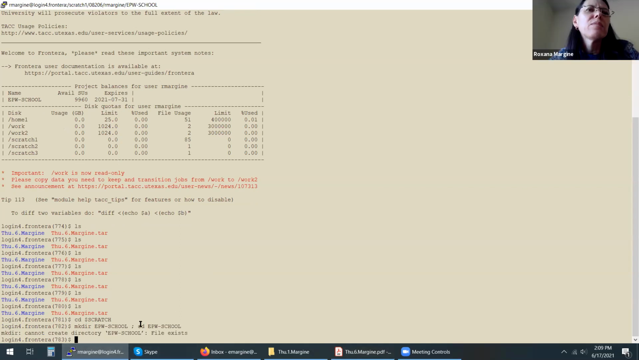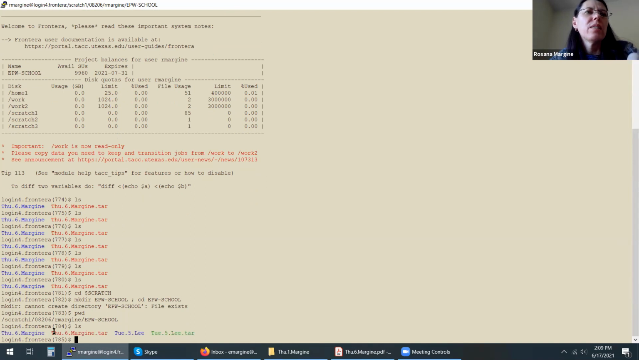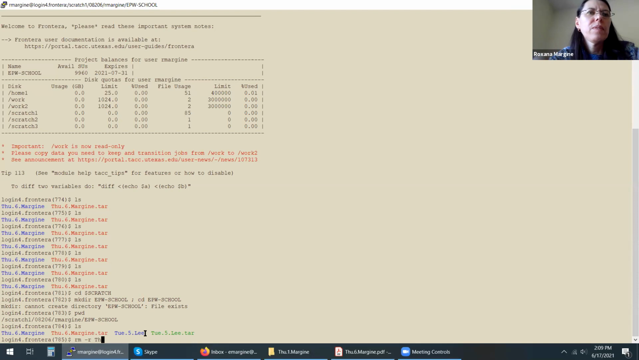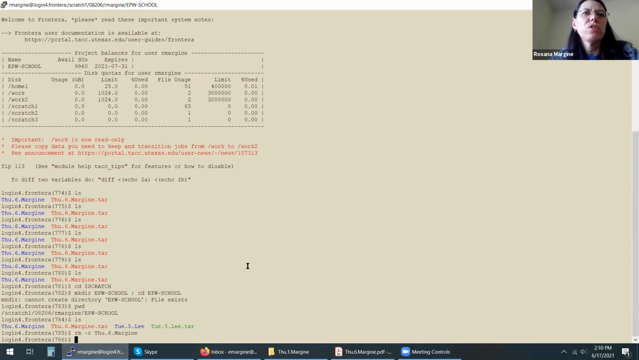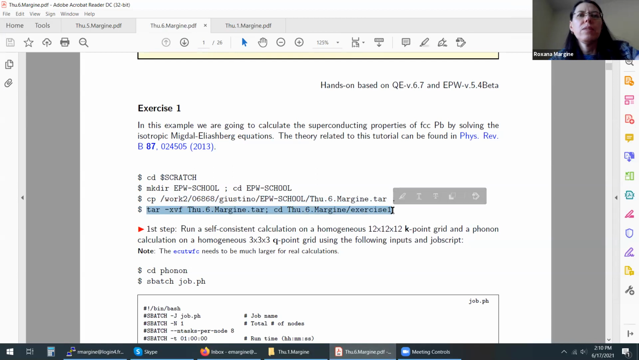In my case, it says mkdir didn't work because I already had a directory called epw.school, and you should probably also have it since you did that on Tuesday. Now if you go in this directory, you should have a tar file. I'm going to remove my old file since it was already there, and then untar this, just to make sure it's the same as the one you are using. Then we can go into the first exercise.